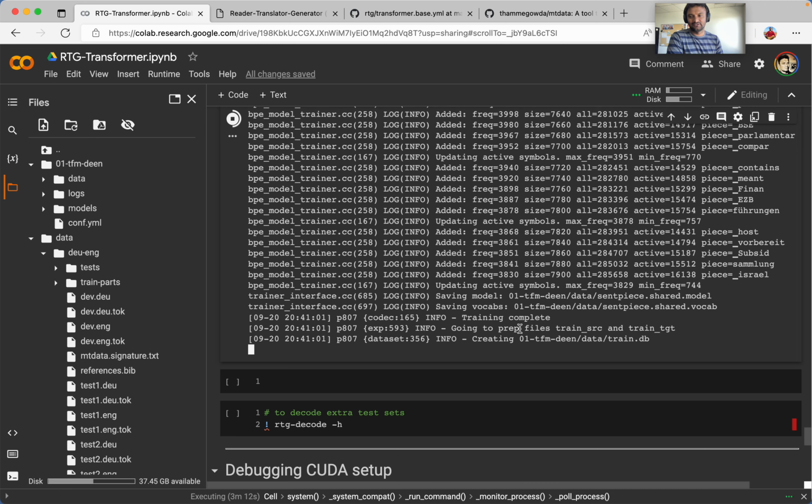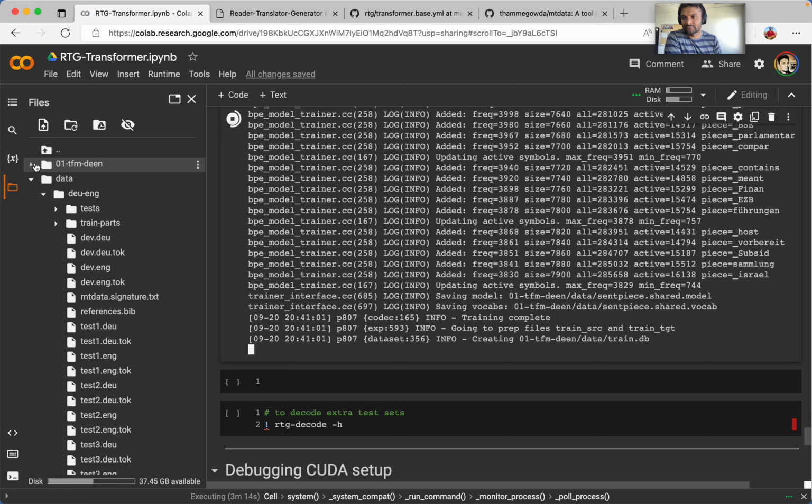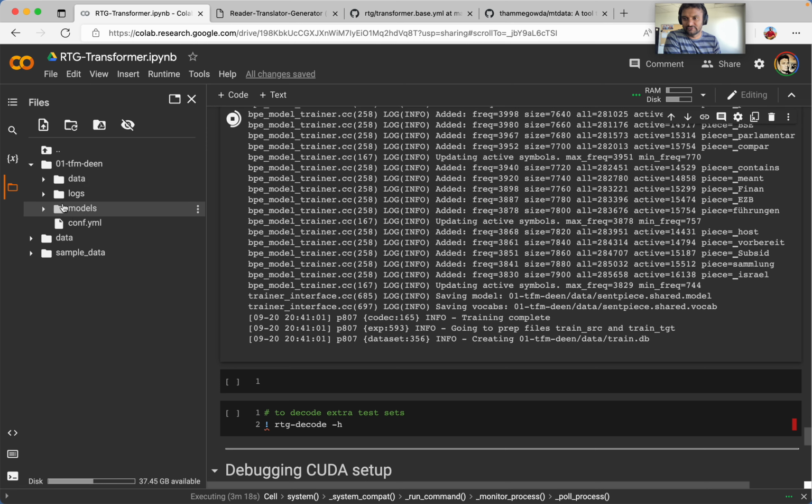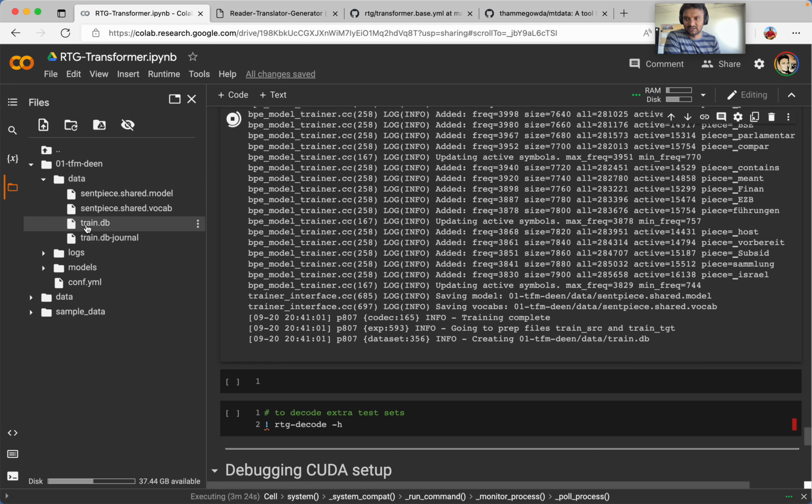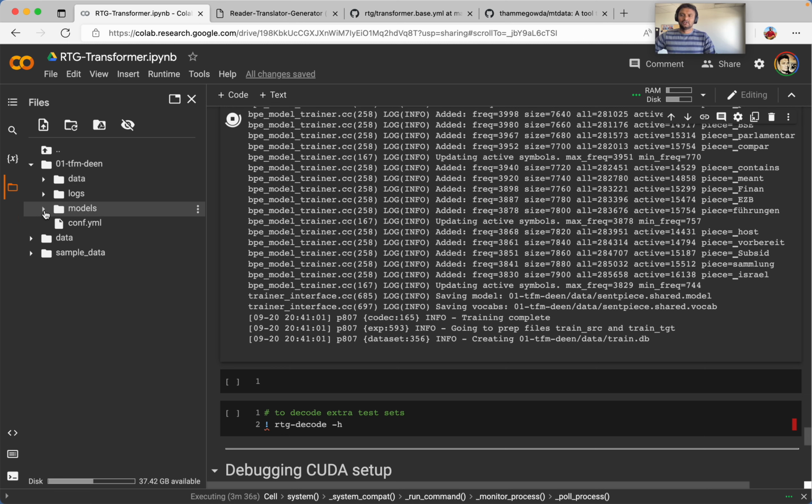Okay, this is still working on, but if we look at the experiment directory, we see some activity. For example, it has created data. In that we see it has created a BPE model, and it is creating training data, which is currently of size... It's not showing size now. So there are some logs.